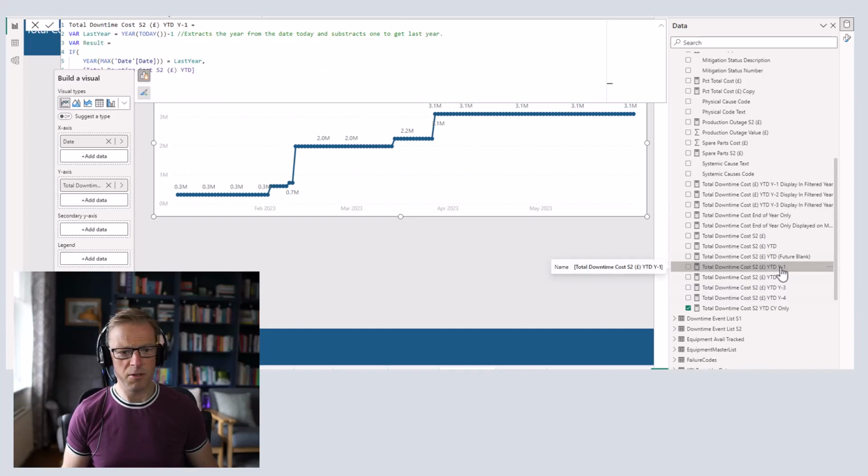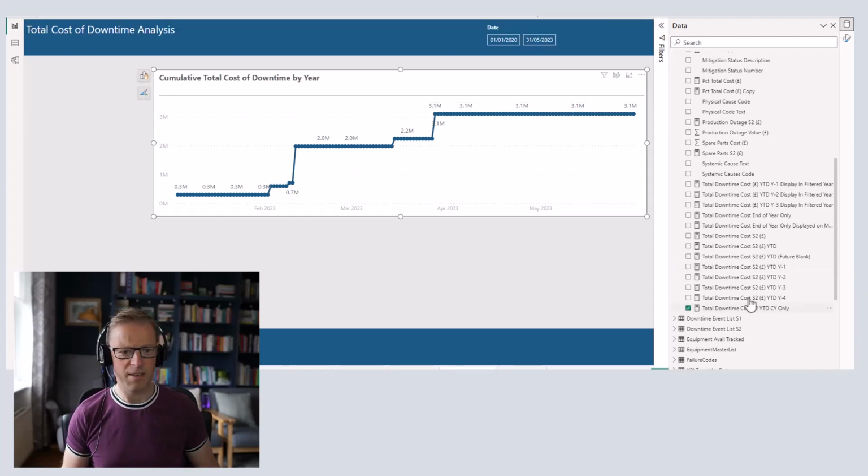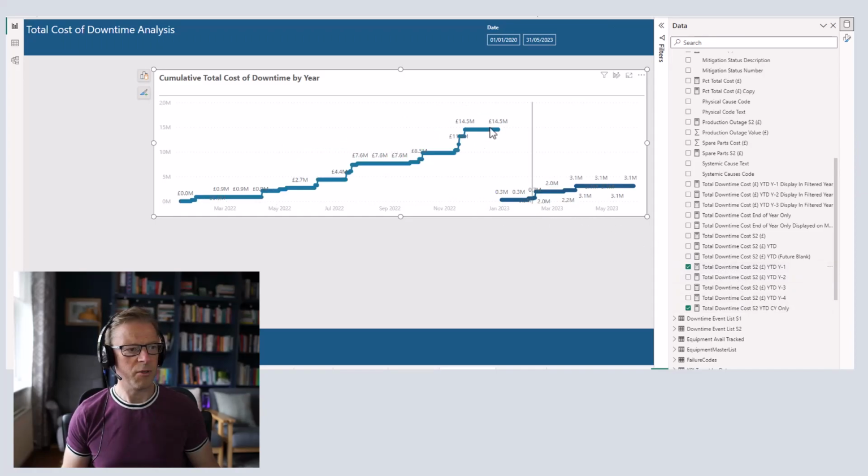Now the next thing we've done is if we go and look at the other values, we've got these ones here for year -1, year -2, year -3, and year -4, and they all follow the same pattern. So this time we're going to find last year. So we're going to get the year component of today -1. That's simply going to look at whatever the value is for the current year. So say it's 2023, it's going to subtract 1, so it's going to give us 2022. So let's add that in. Okay, so now we can see that we've got the values for 2022.